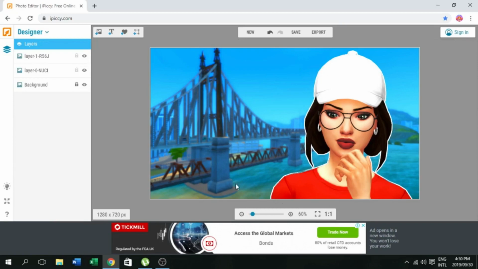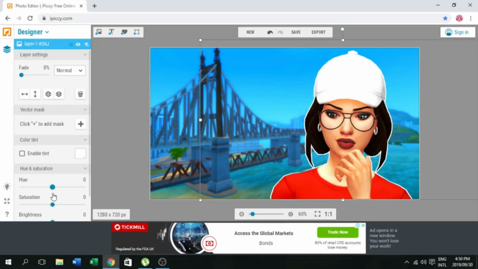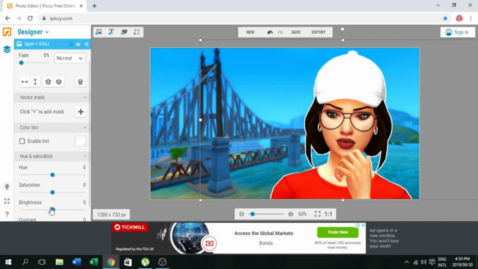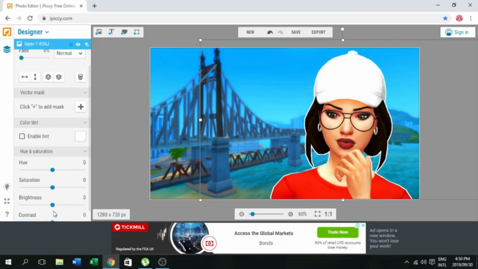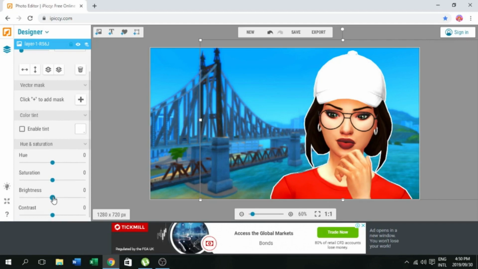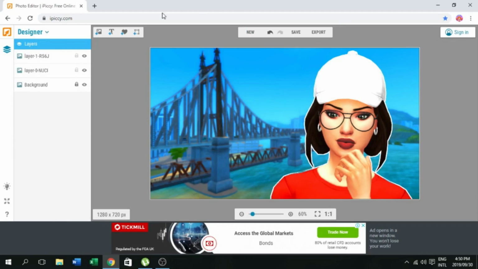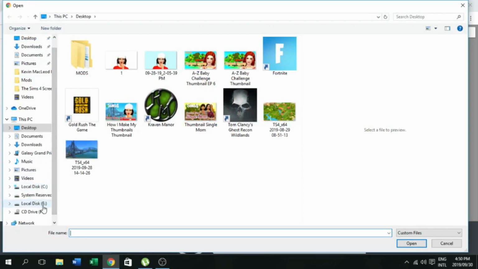And once I'm happy with where she is, you can also click on the sim and you can change her saturation a little bit. You can brighten her up, and yeah, just do things like that to improve your picture, to make it brighter. Then of course, if you want to add another thing, you can just simply do that.